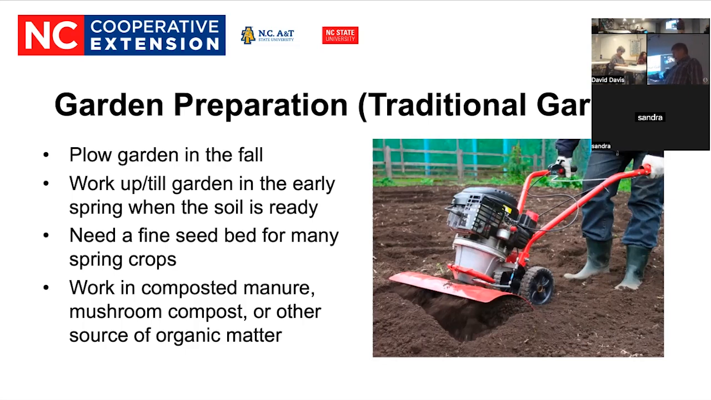So you may want to go ahead, as soon as you get a dry spell where the soil is dry enough in the spring, and start tilling and working that up. As you do that, you can add composted manure, compost, leaves, or other sources of organic matter and till that in. Then that process of breaking down will occur.